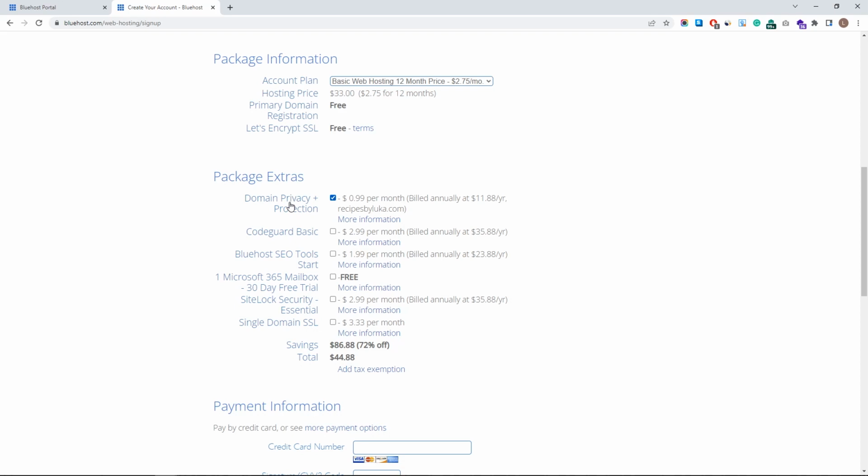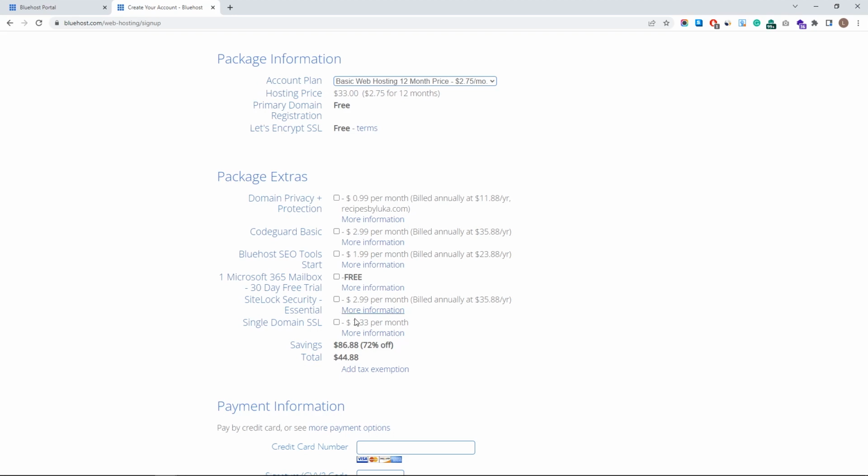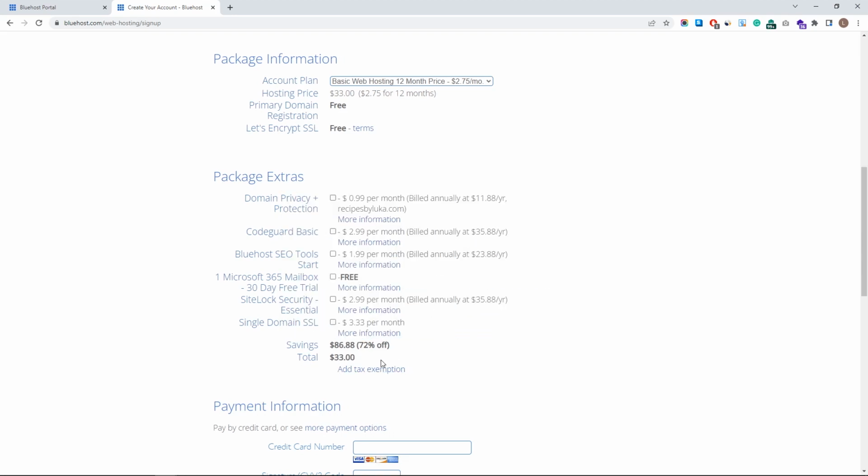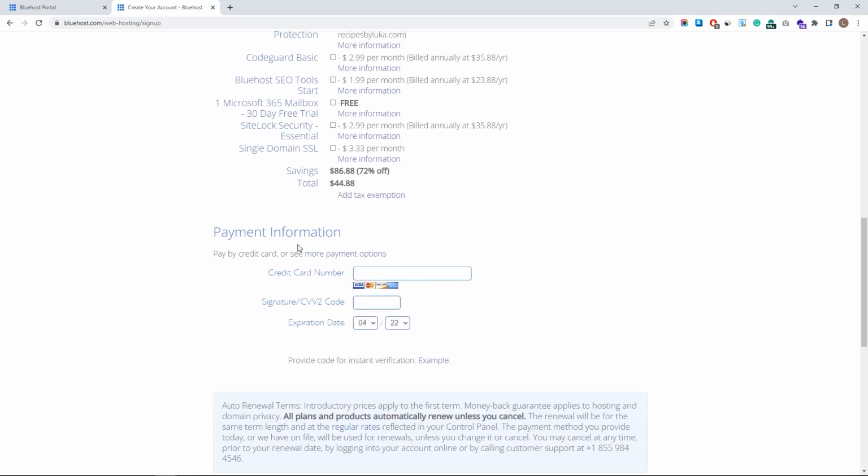Now, this will not affect the speed of your website by any means, so you don't actually need it. But you may have some spam calls or some weird emails if you don't get it, so I personally go for it. But if you don't go for it, and if you decide to turn it off, you can see that your total will be the same as the hosting price. But for this tutorial, I'm definitely going for it.